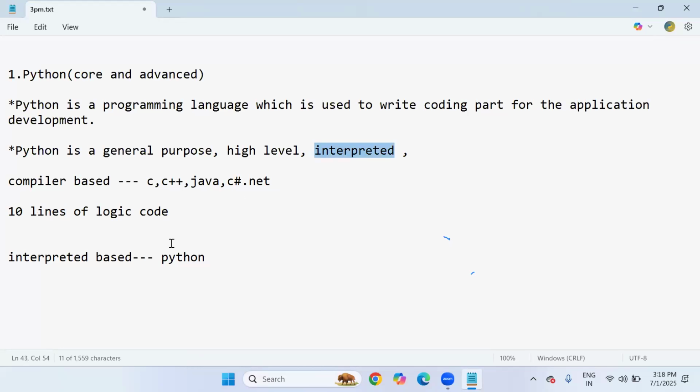Interpreted language, right? Interpreted means what? Even if I write 10 lines of logic or more in Python, once I begin the execution of the Python program, the code will be checked line by line, not the whole program at a time. It will check line by line and execute because of the interpreter. However many lines of code you write in Python, the code will check line by line only. Okay, that is an interpreted programming language.